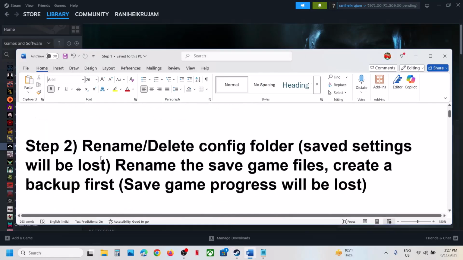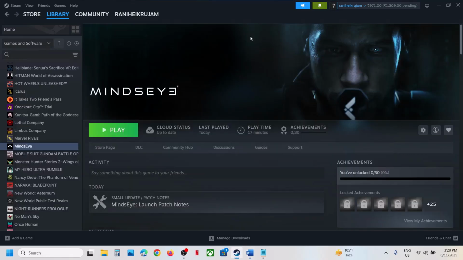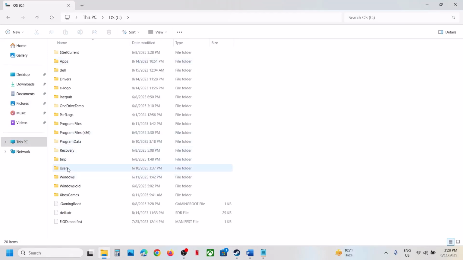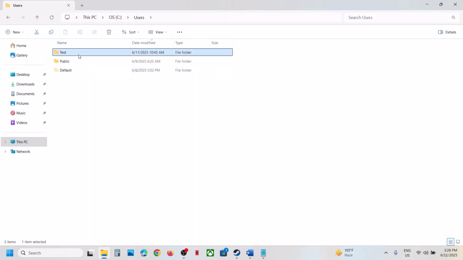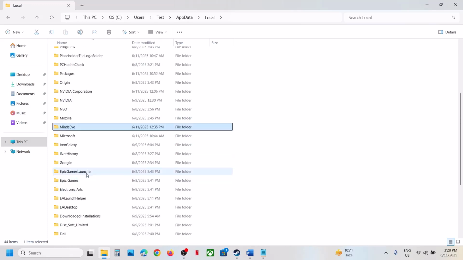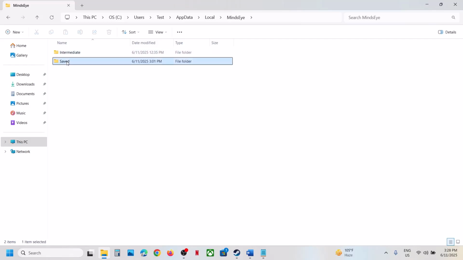Next step is to rename or delete the config folder. Now for this, you can open File Explorer, go to This PC, open C drive. Now open Users folder. Now open your username folder. Now open AppData folder, open Local folder. Now find MindsEye folder, open this folder, open Saved folder.